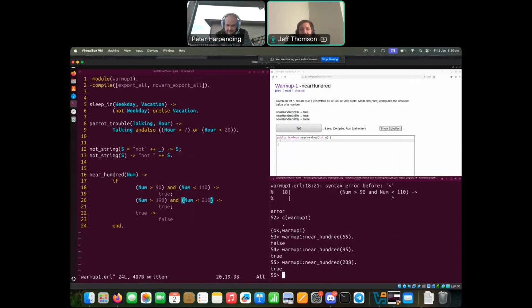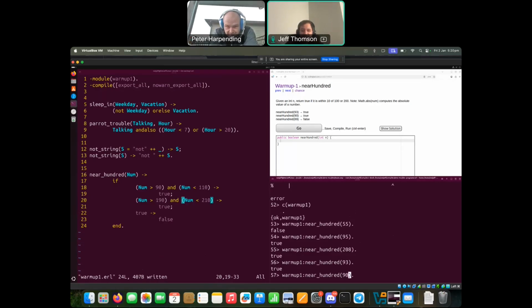All right, looks like it works. But I guess I may as well test the actual guidelines. 93 will return true, and 90 will return... What did you mess up? The values. I messed up the values.